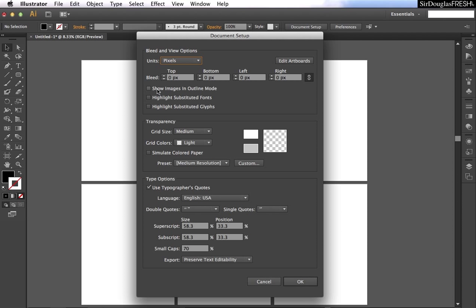Okay, now these options. Whenever you're in outline mode, if you don't have this clicked, you'll just see a square. So if you want to see your images in outline mode, click that. If you don't use outline mode, don't worry about it. If you're working with a document that you didn't create on this computer, you're going to want to know if the fonts are just showing a default font or if it's the font that you want. So it's a good thing to click these if you're working with somebody else's document or something that you made on a different computer.